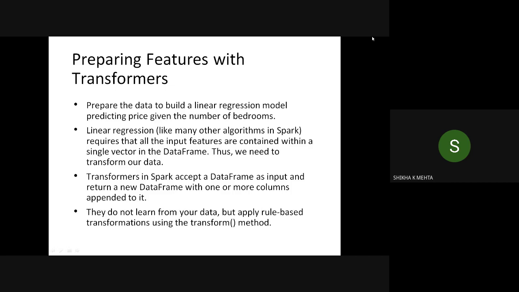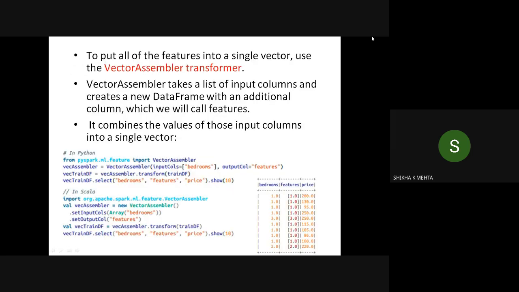Transformers do not learn from your data, but apply a rule-based transformation using the transform method. So we are not going to do any learning. We are just converting the data into a form so that we are able to apply the linear regression model.